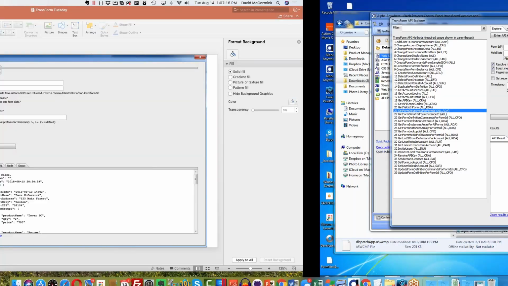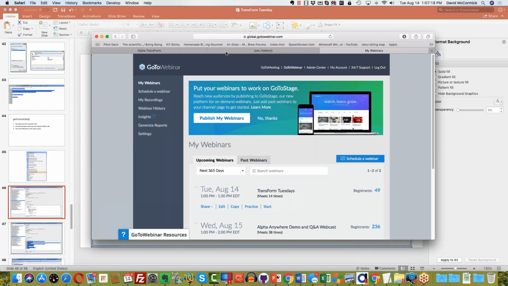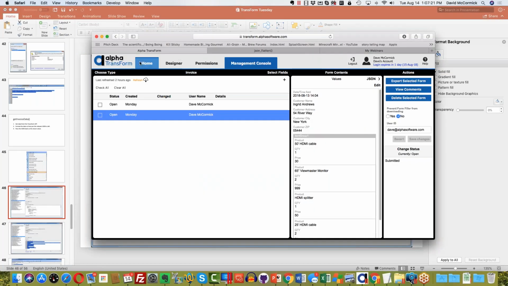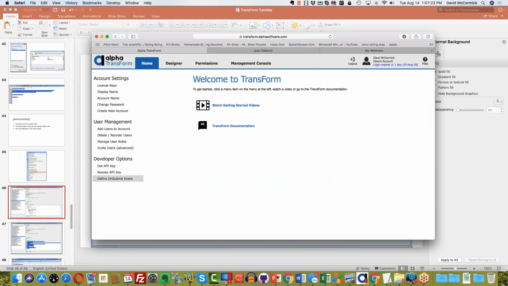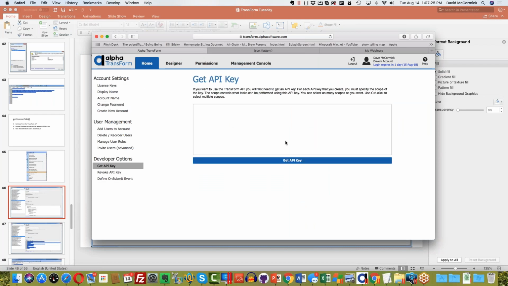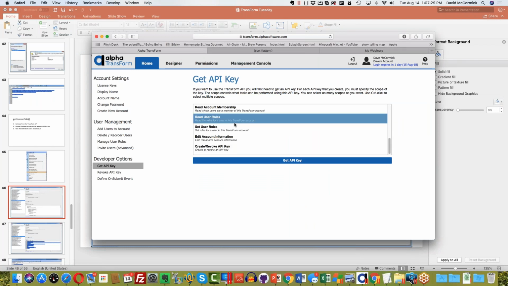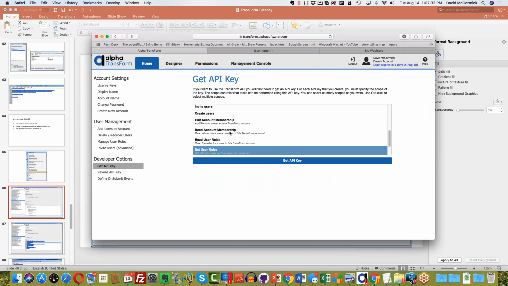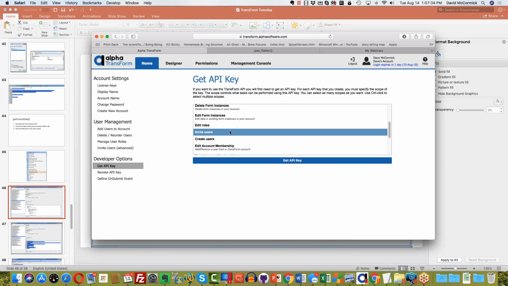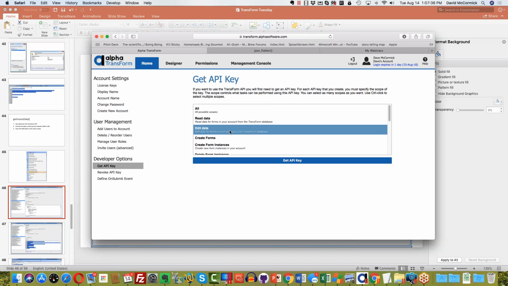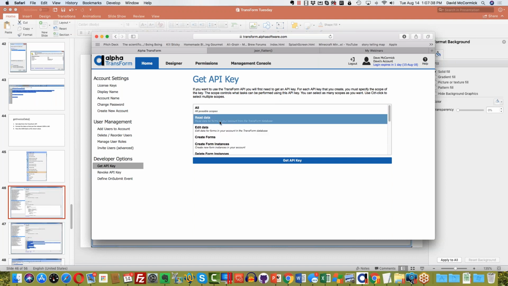If you just go to TransForm Central, and you go into the Home tab, it's just down here, Get API Key. And you'll be given a list of different permissions you can assign your key. I happen to have chosen all in this case, but I believe all you need to do is be able to read form data. So read data is really all you need to do. And when it's done, it'll give you an API key here that you can copy.